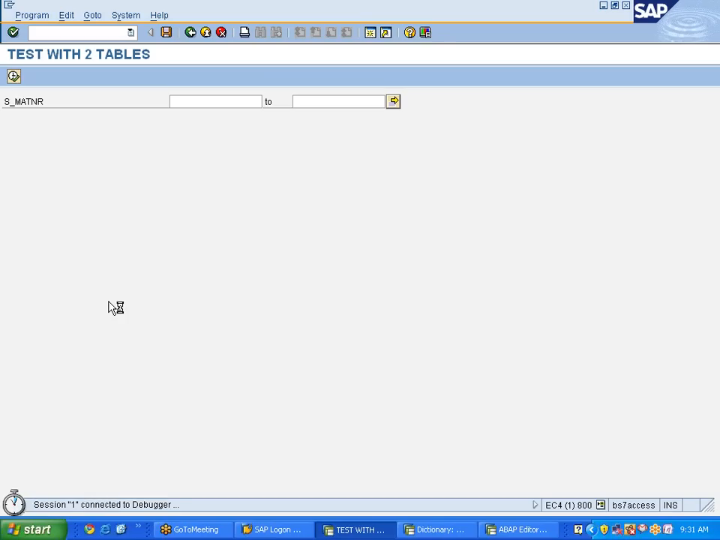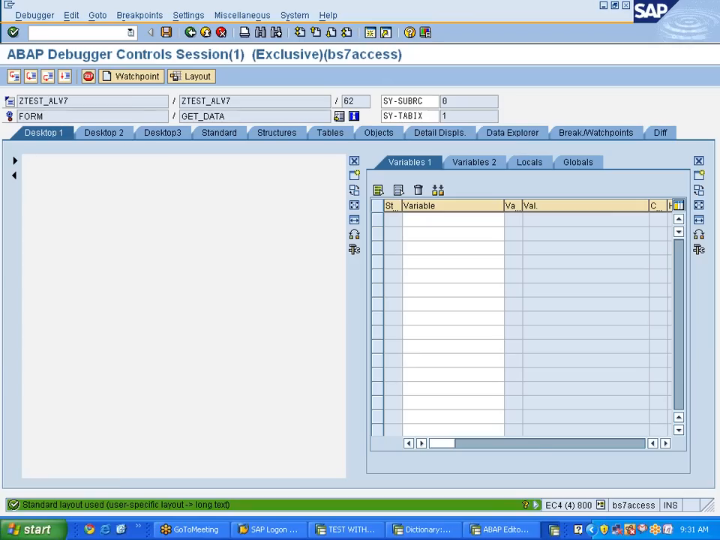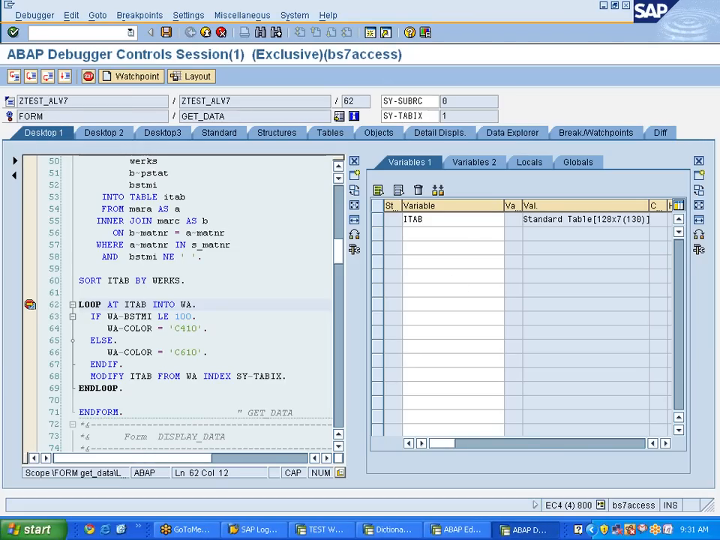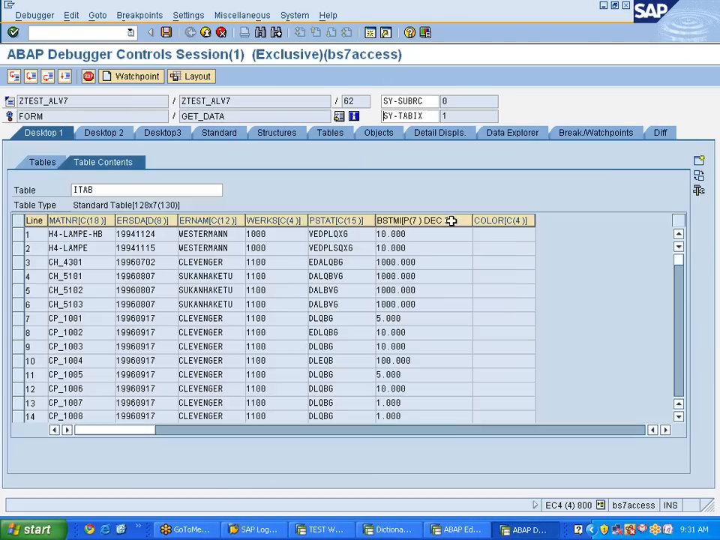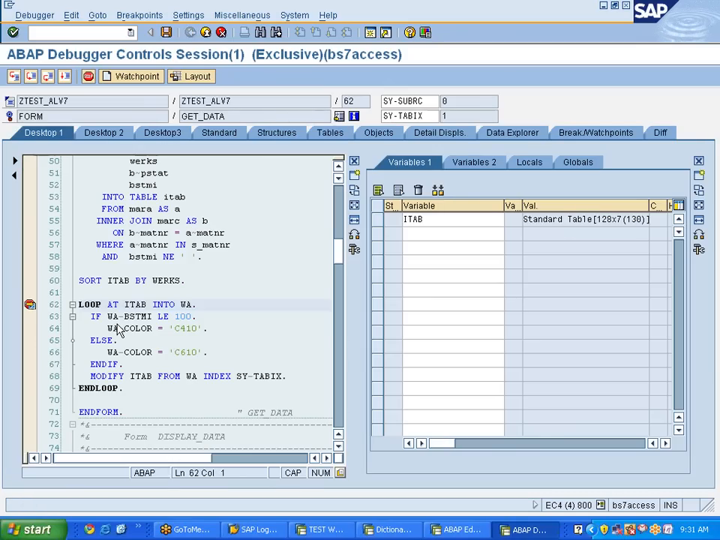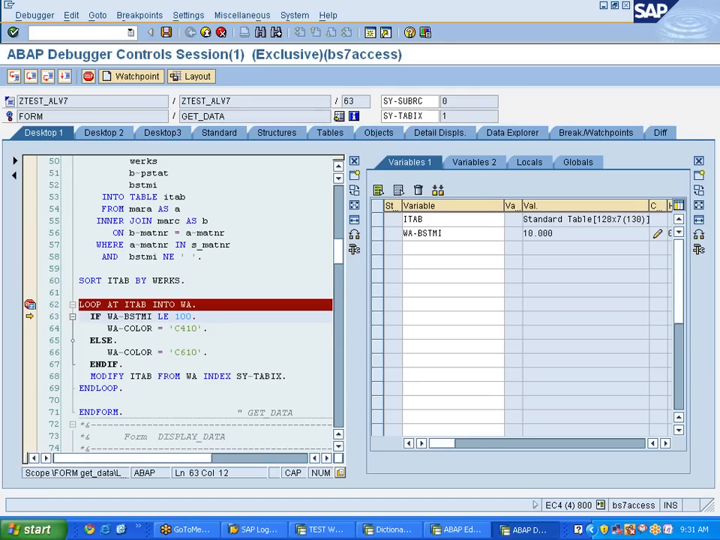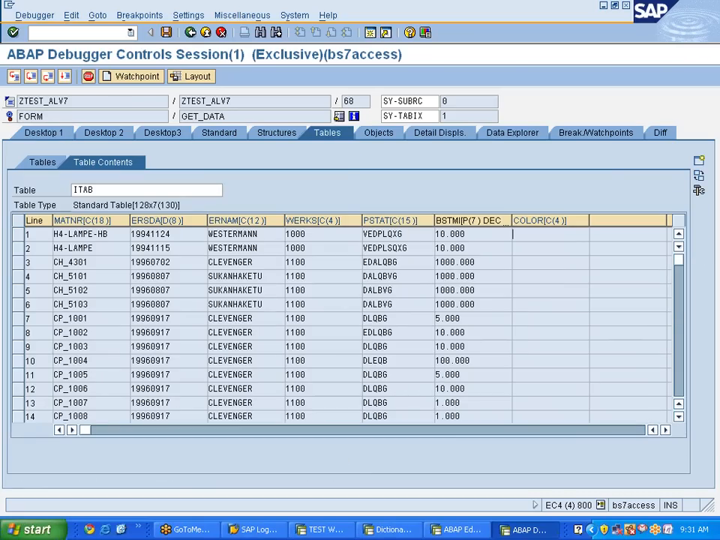Now the debugger is starting. Now I'll show you what the modify statement will do. So now this is iTab. iTab has this quantity 10, correct? So now it's comparing. If quantity is less than 100, yes. So what is happening? Work area color is C410. Then modify iTab from work area. So here what should come? That code will come, sir. C410. Okay.